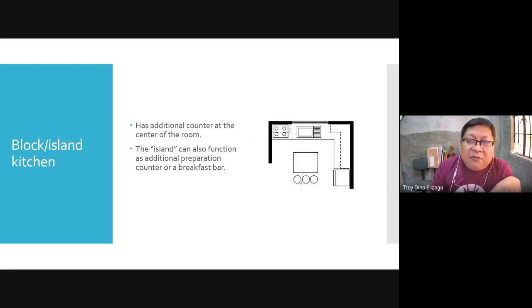So the best type of counter is the one that is high, although there are also designs where the high part is the one with the cooking area and the low part is the one with the seating, and they use the ordinary height of the chair.